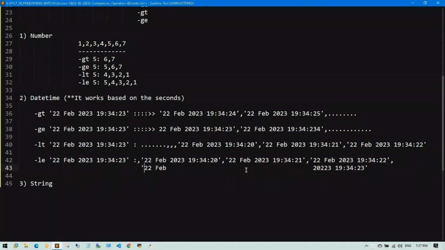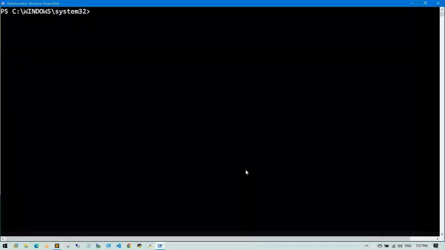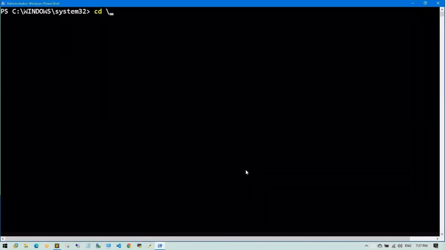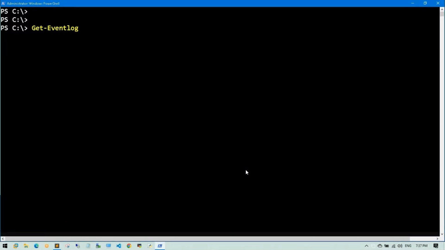And when you read this document again, it should be very clear. Then only it is easy to understand. Okay. Simple, sir. So now let's see some examples. I'm going to take one example here. CD, I'm changing the directory. Get-EventLog with LogName equal to Application.